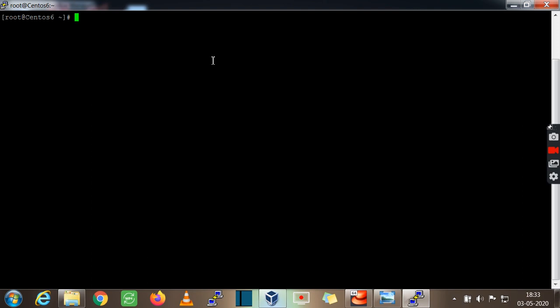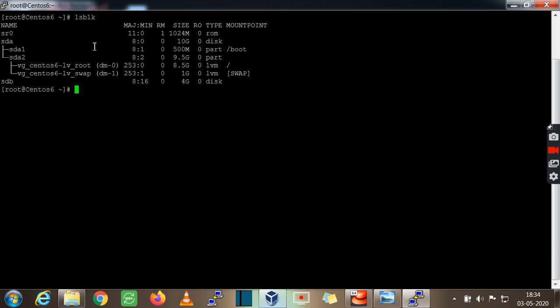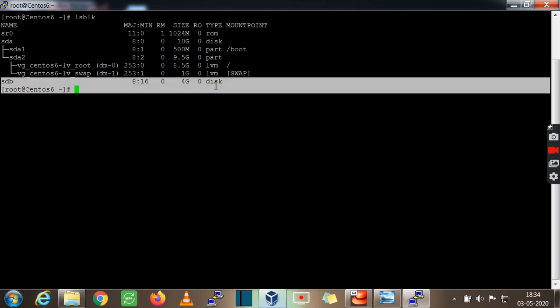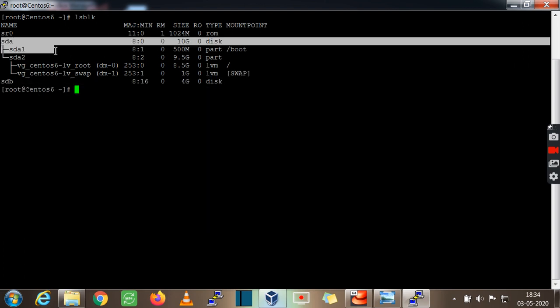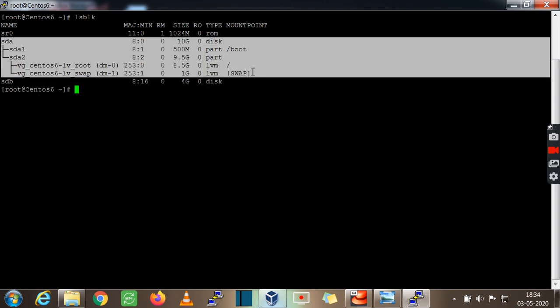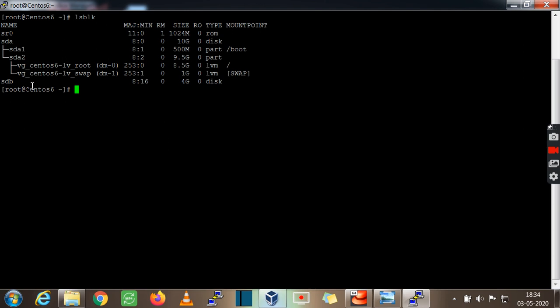Fine. Let us see whether the disk is visible or not. For that you can use the command lsblk. See, the 4 GB disk which I have added is showing up here, and no partition is created on this disk. It is a fresh disk. On SDA we have the OS installed, in which the boot, root and swap partitions are created. Now the SDB disk resides in the path /dev/sdb.